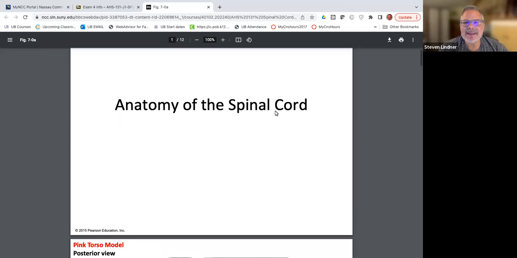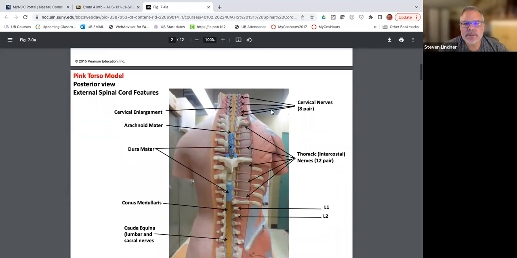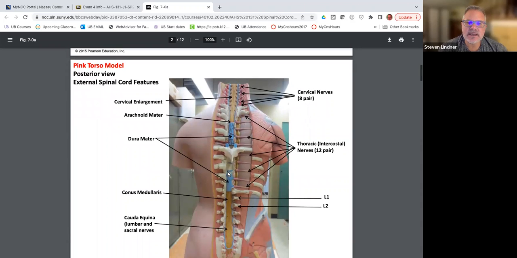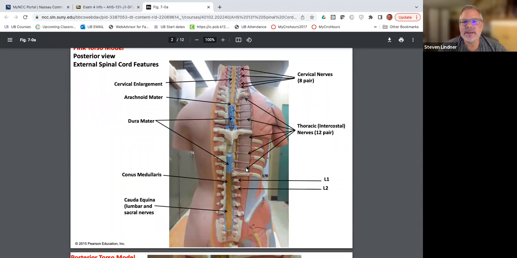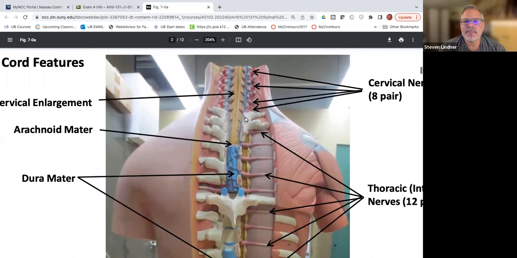We're going to be looking at the anatomy of the spinal cord here. So here is a torso and it looks like some of the skin and musculature has been dissected away to give us a little bit of an orientation of what we have here. We'll see if we can zoom in a little bit on this.